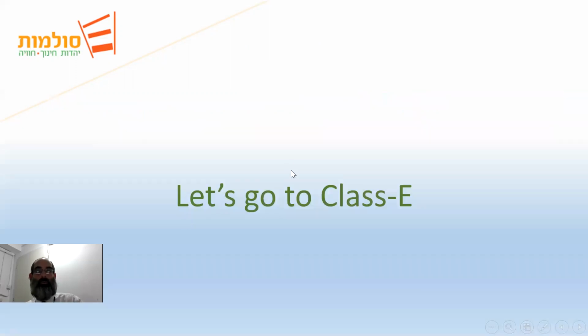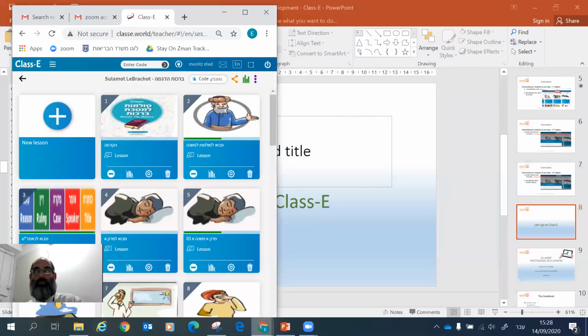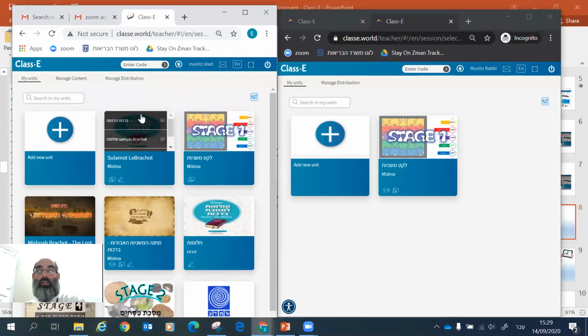Okay, so let's go into Class E proper. I opened Class E twice, both myself as a teacher and myself as a student. And this student already has stuff in the system, but I would like to connect a new unit to him, to give him a new unit. If you look at my unit over here, I would like to connect Sulamot Labachot for him. Now, if you notice, in Sulamot Labachot I have two classes. If you need more than one class because you're teaching more than one class, please let me know and I'll give you two versions of the same class.